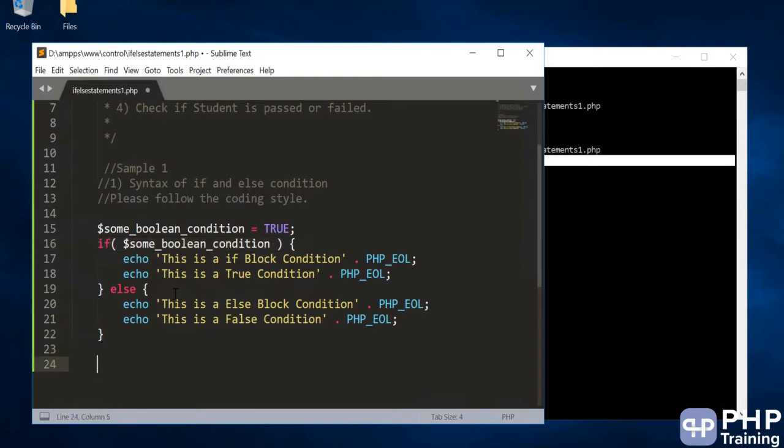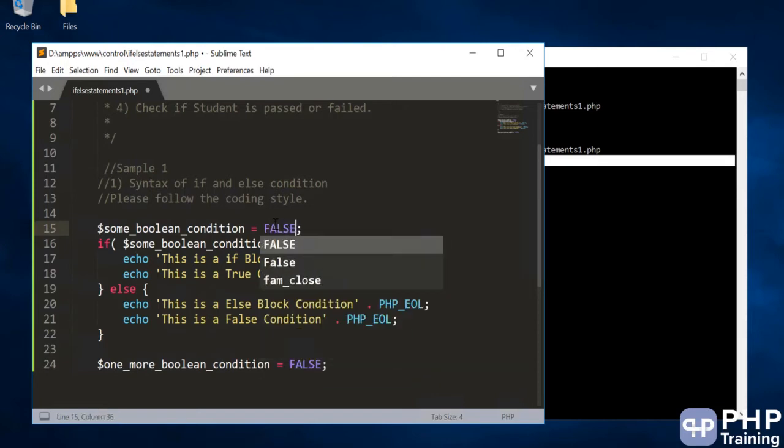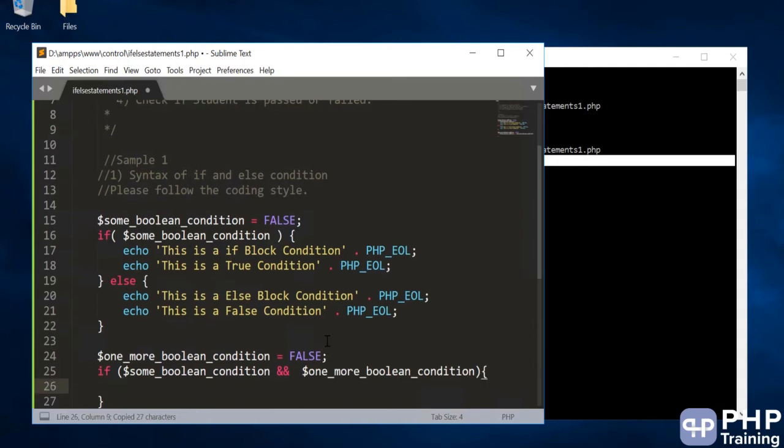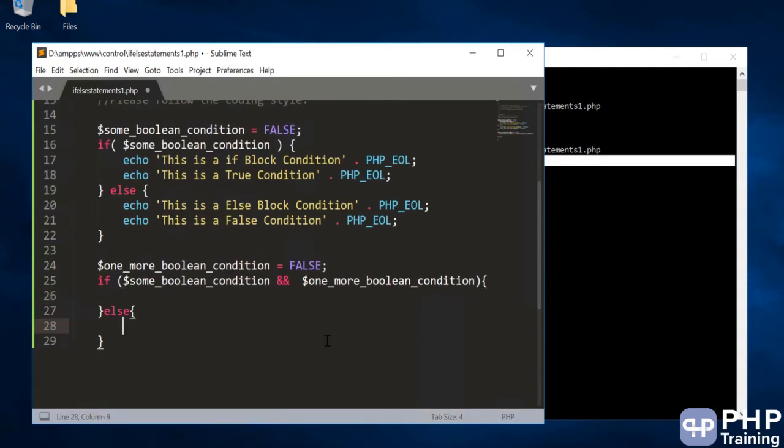So we'll define one more variable. I'll say one more boolean condition, which is false. Let's make it false again. And now we will check 2 conditions. We'll check this condition and even this condition. Now let's copy paste this one.